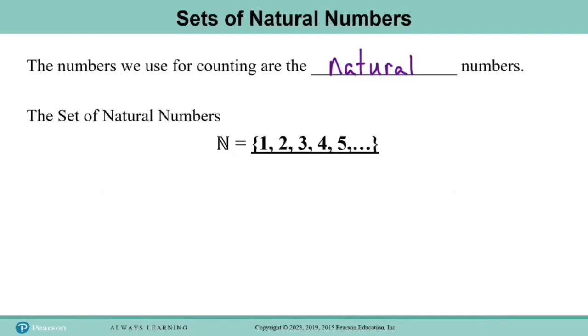And the set of natural numbers is represented with this funny looking N. This way of writing an N is called blackboard bold. And it's just a way of writing the N so that it differentiates it from just a regular capital N, so that we know that what's meant is the set of natural numbers.